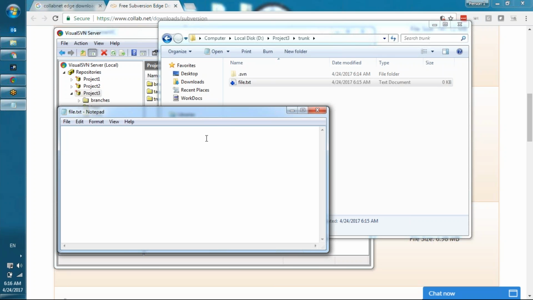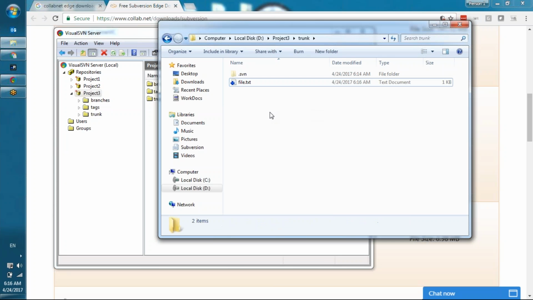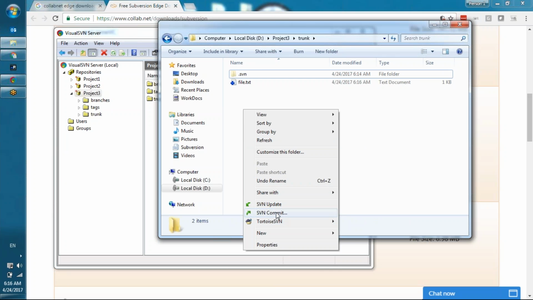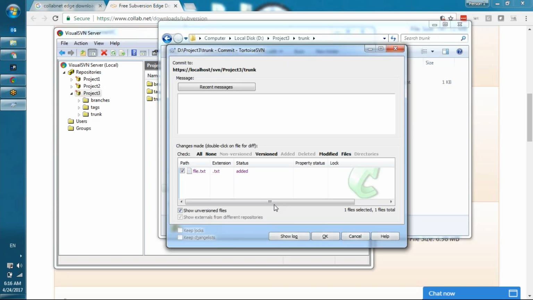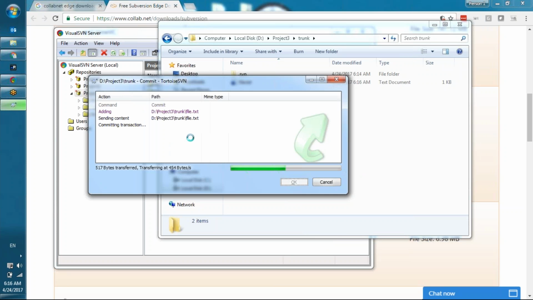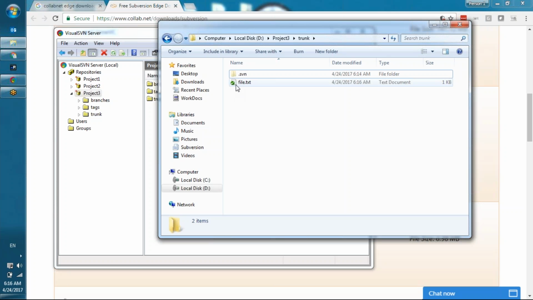So let me make some changes. This is line 1. Now I'm going to commit this. Added file 1. So now it got checked out at revision number 2. Now this green tick indicates that the repository version and my working copy version are both the same.